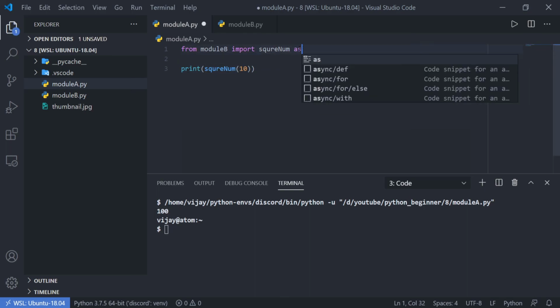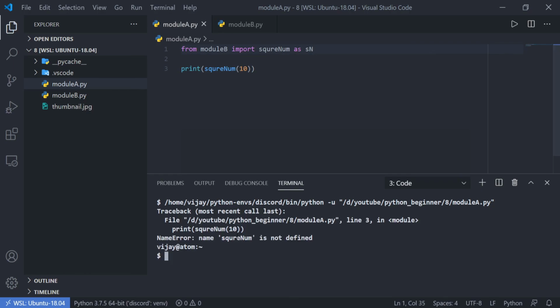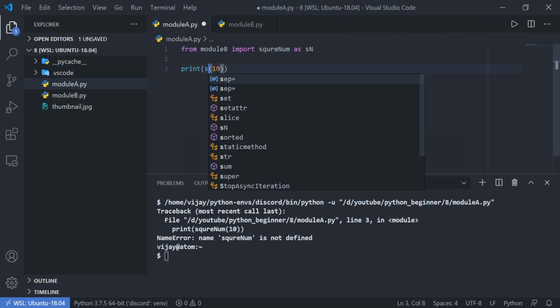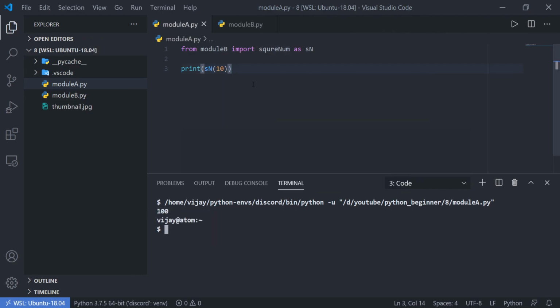And just like before, we can actually rename this, so I can say SN, and when I run this we get a name not found error, but we have to change this to SN. And now when we run this, we get 100 again. So this is how you can also use your own modules and import them as well. That is the basics for modules in Python, and that concludes the beginner series of Python.